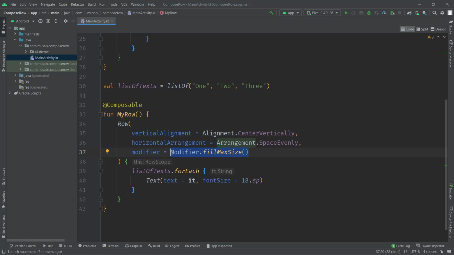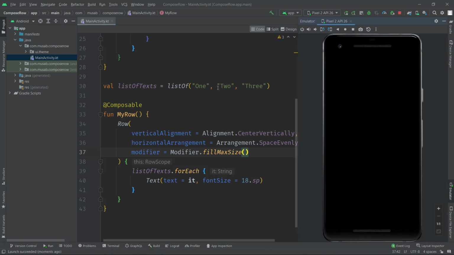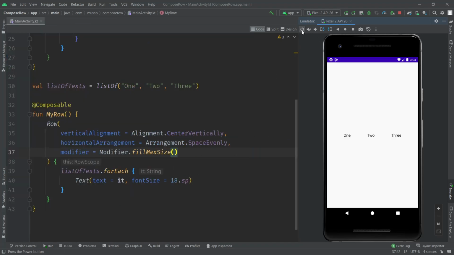And this final step is important because otherwise a row would take up only the space it needs to draw its children, since none of those children have weight defined. So let's go ahead and run the application. I have my emulator right here. So I'm going to close this and see. And as you can see, we have three texts that are centered vertically and arranged so there is equal spacing on all sides. And this is a good time to experiment with different arrangements and observe their results.